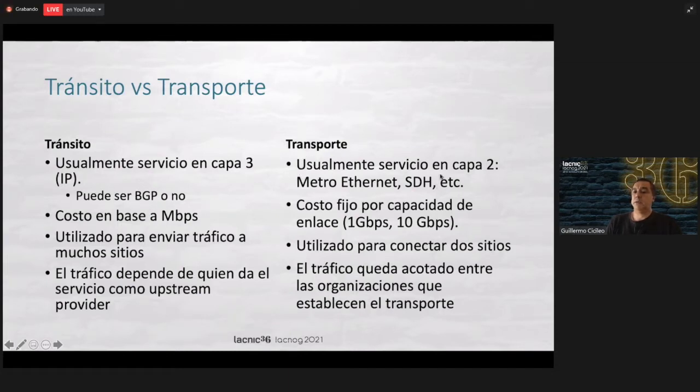When we speak of transport, usually we speak of layer two services, metro Ethernet, this is the most popular today, or SDH. And here you have a flat fee per capacity for a link capacity.